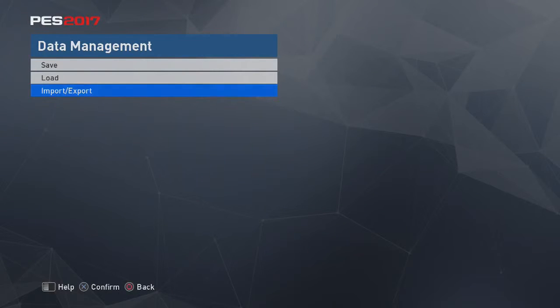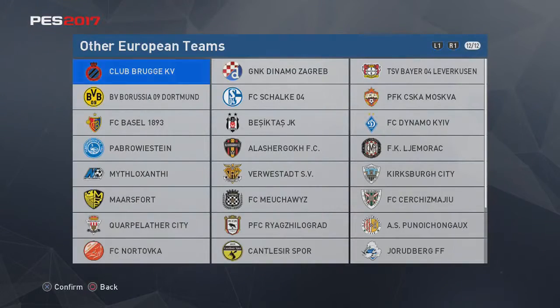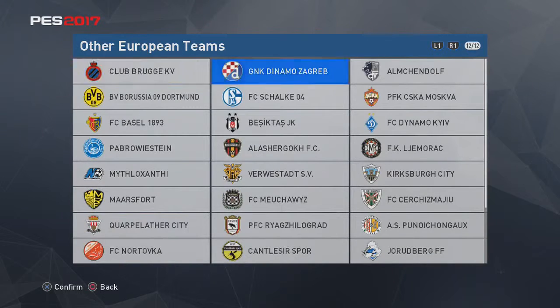I can't stress that enough, because a lot of people don't do it, and then their game crashes and they've got nothing because they haven't saved it. If they don't go out of edit mode, it doesn't save until then. Again with the Bundesliga, we've already made the draw size 18.